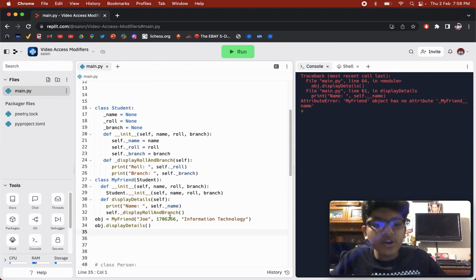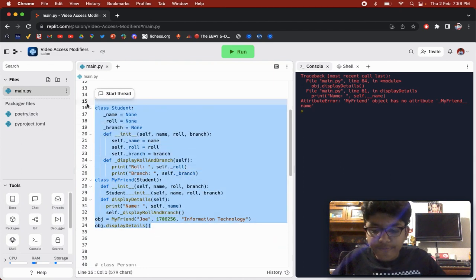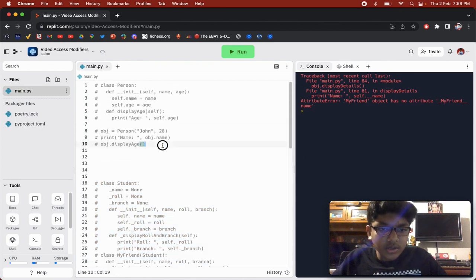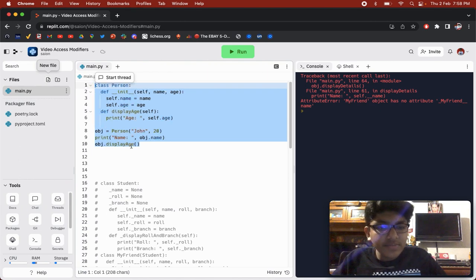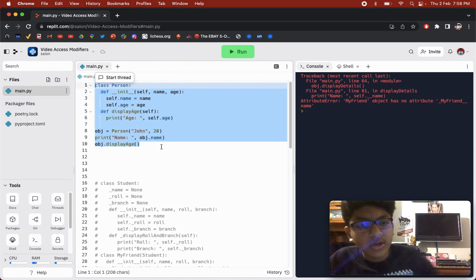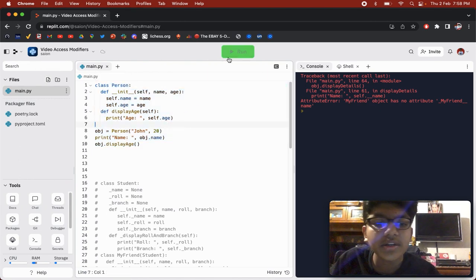Before I continue, I forgot to run this code. So over here we were printing name object.name and display, we were calling display age.